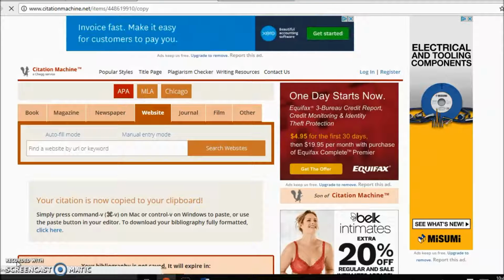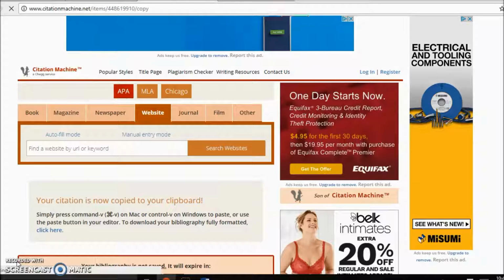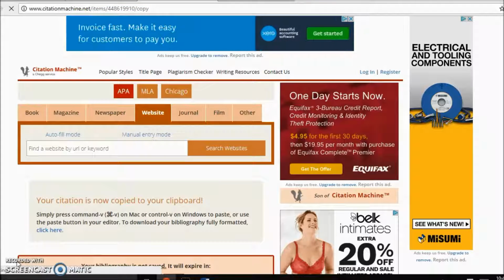Citation Machine is an easy way to create those necessary citations. The site can also help you to create parenthetical citations as well as a title page, and even offers a plagiarism checker.